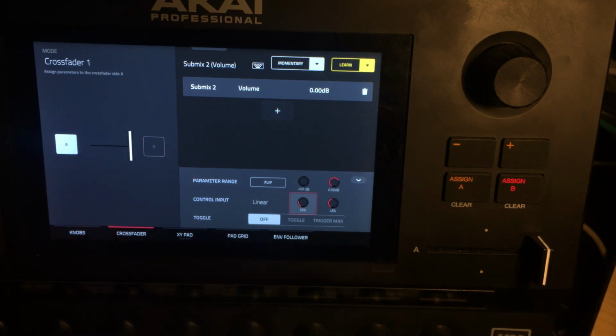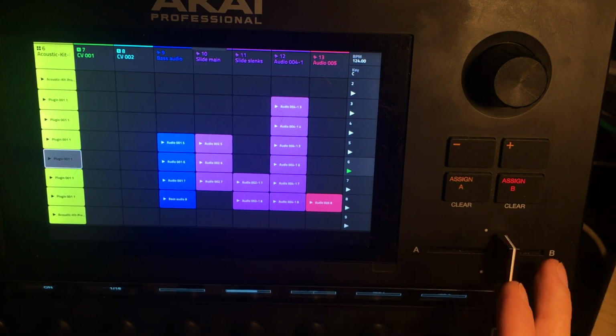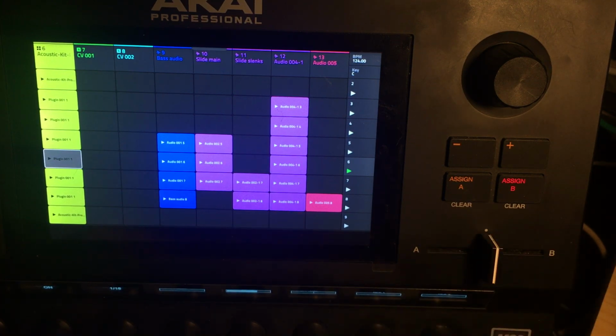Alright, this is a video of the Akai Force, where I will show you how you can use the crossfader in combination with macros to select which drum parts you want. So here's a drum part.